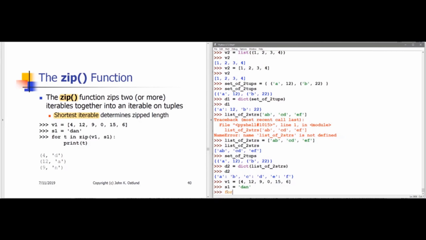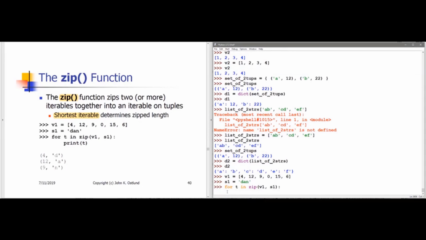All right, so I'm going to say for T, for tuple, because zip produces an iterable of tuples, in the zip of V1 with S1. Okay, so the first item of V1 is going to be zipped to create a tuple with the first item of S1. Then the second item of V1 with the second item of S1. Then the third item of V1 with the third item of S1. And at that point, there are no more items in S1, so zip stops trying to create any more tuples.